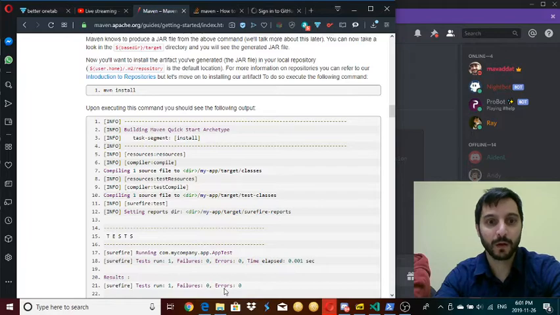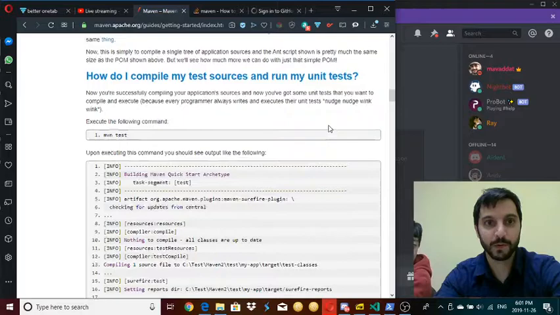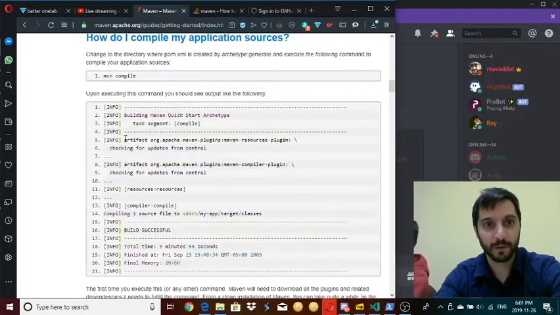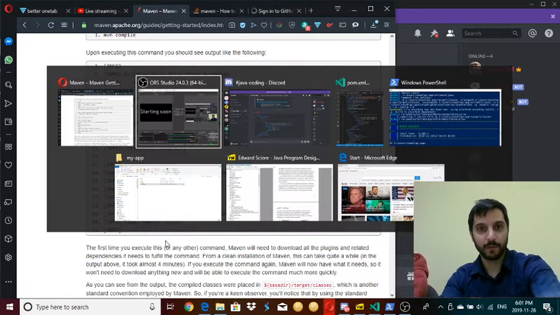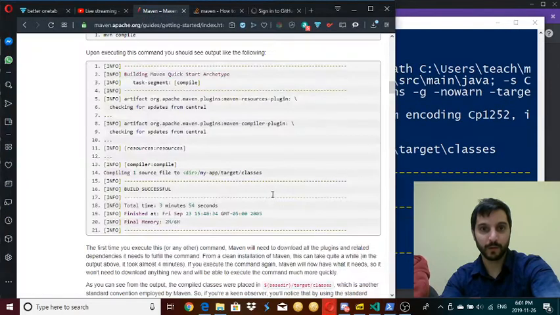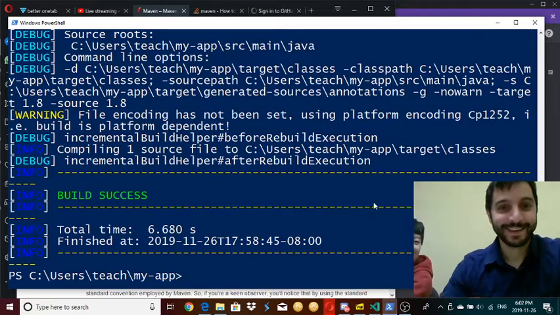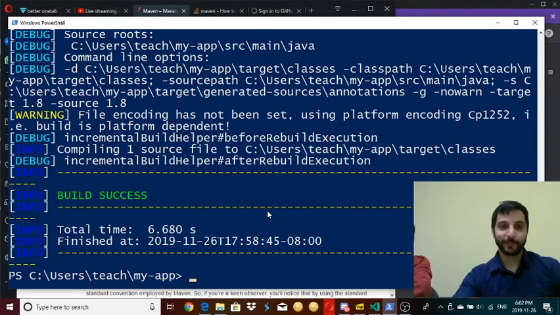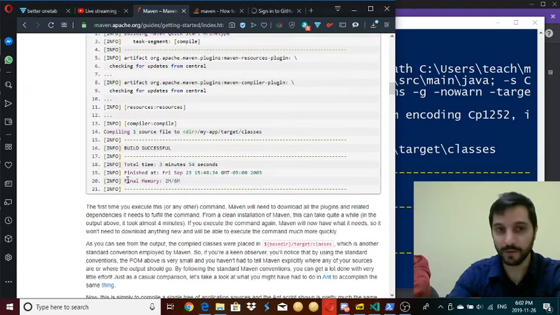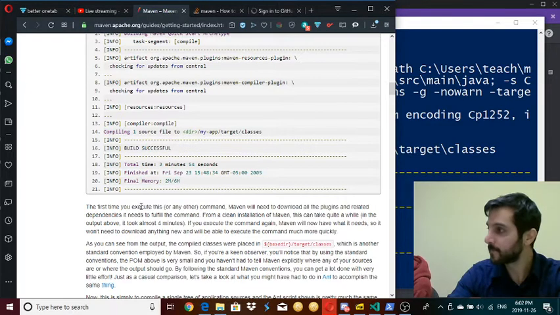Okay, so now we are on. Let's just see where we were. Maven compile, and then it's supposed to say this. 26 seconds. It doesn't say the final memory and stuff. I've noticed, I think that was an old version that used to do that.